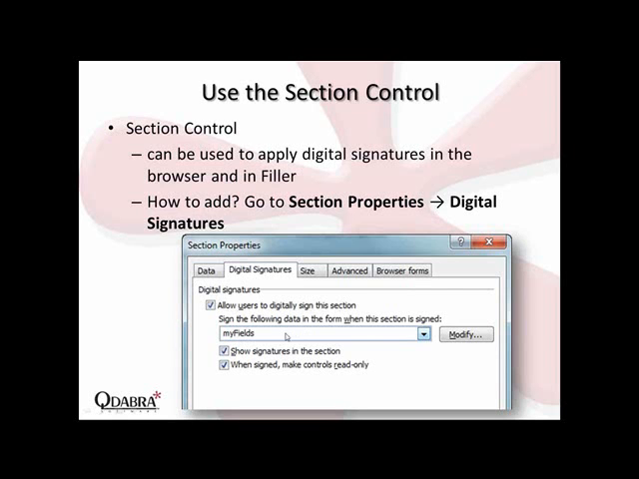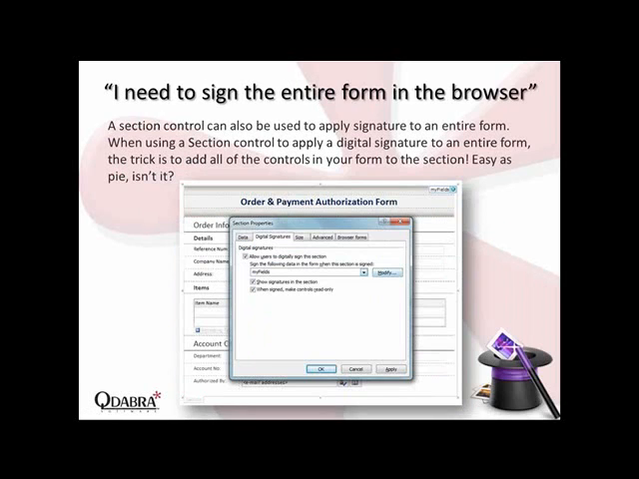the section to be signed. In this case, I have my fields or the root node of my entire form. You can also select whether or not to show signatures in the section, or check that when signed, make controls read-only. So you have those options. So that's how easy it is to configure digital signatures.